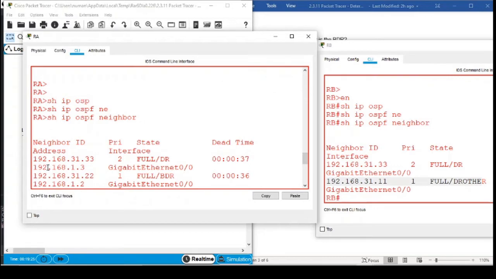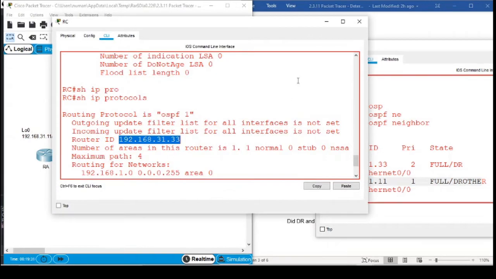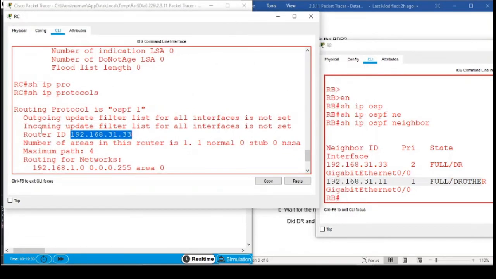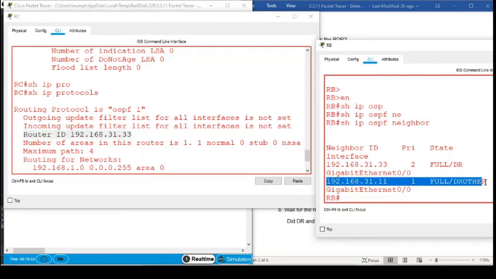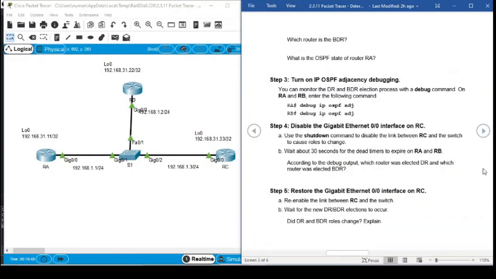See here. Router C's router ID is 192.168.31.33. So for router B, this is my DR other. Got my point? So this is how you identify the things.